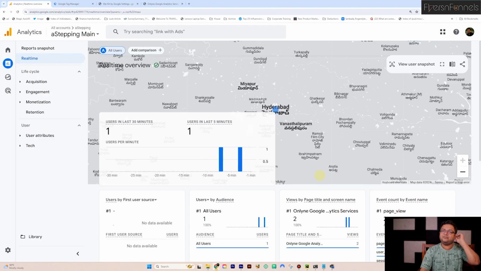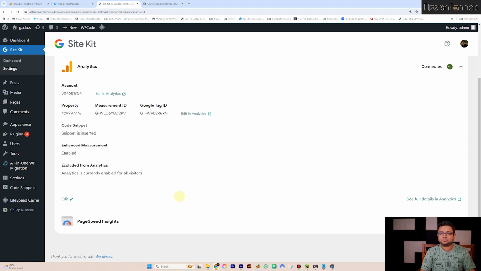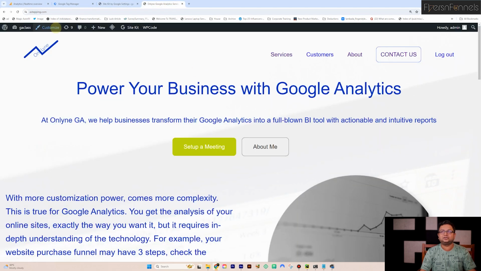So what if I have to get it captured? You have to switch it off. If you have a website where logged in users do a lot of actions and activities, you have to switch it off. So switch it off. Save it. And this is it. This is the setting that you have to do. Once this is done, your traffic from here will also start showing up.